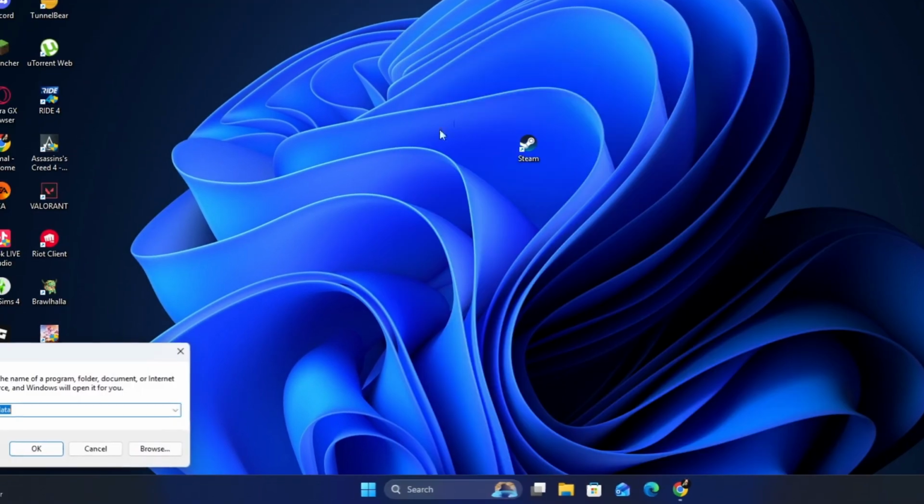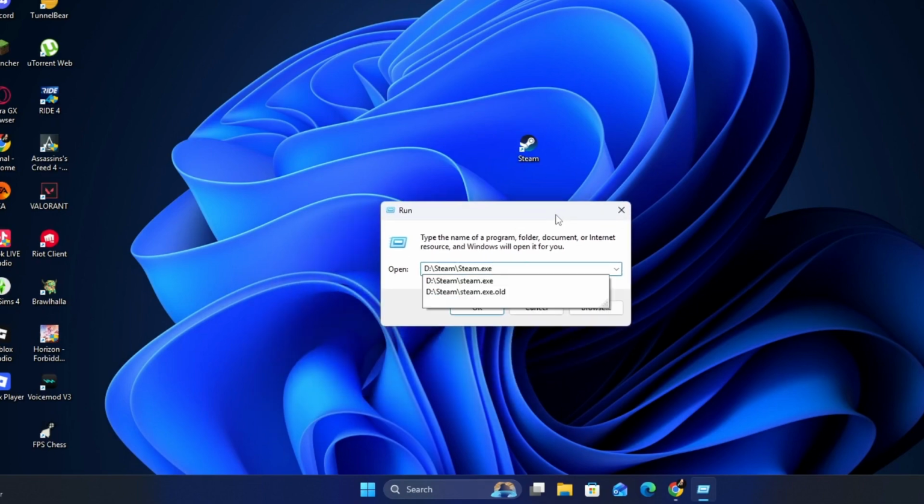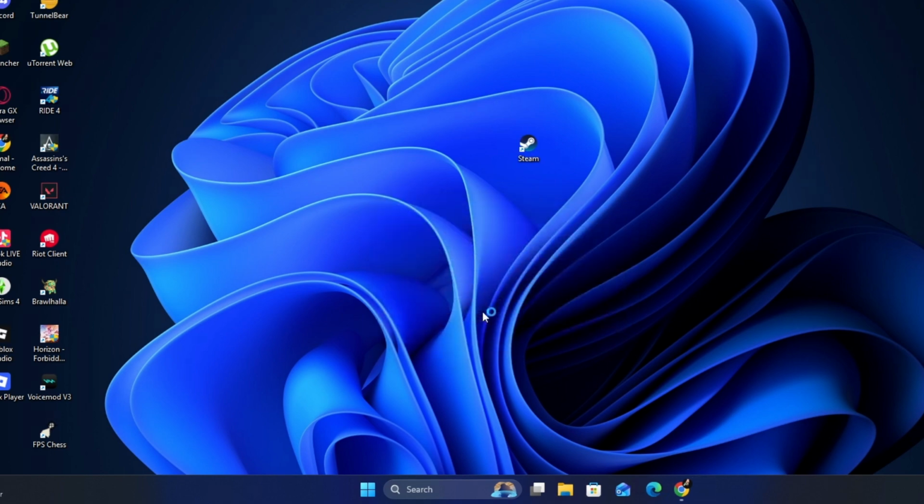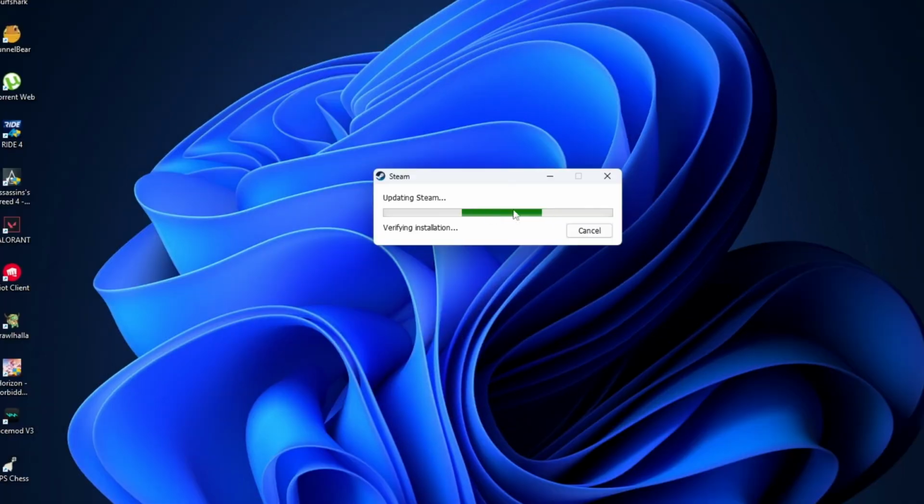Open the Run box, paste the path you copied, and at the end of it, type a / and then the word Repair. When you press Enter, Steam will launch a repair process. This will fix any damaged Steam files and help Steam start normally again.